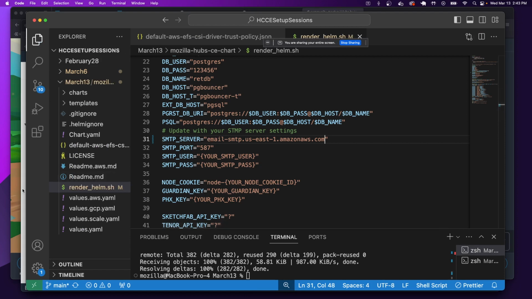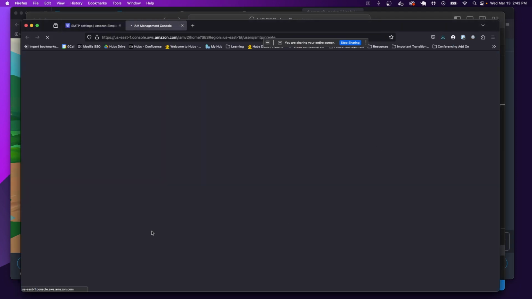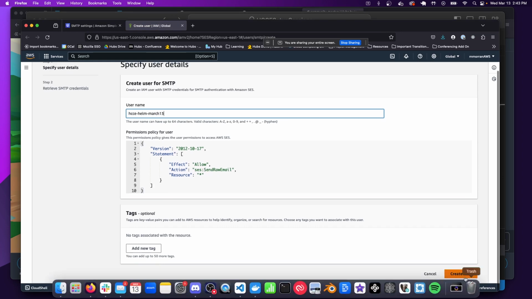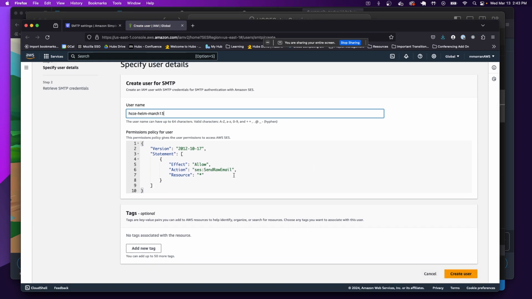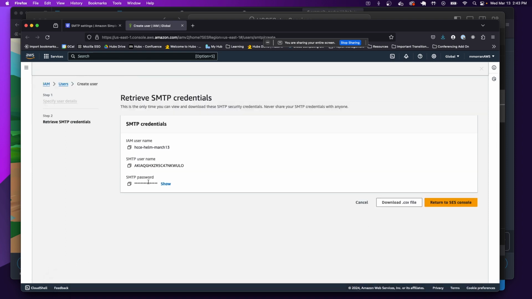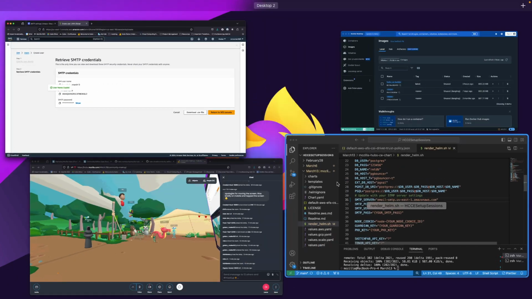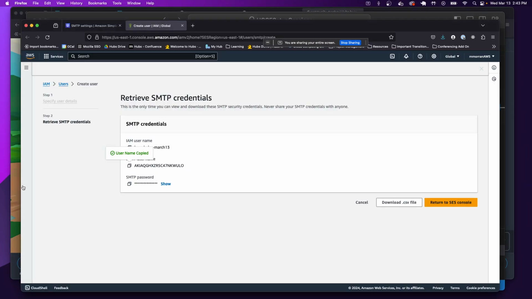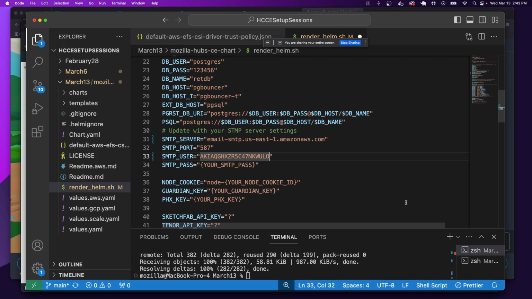Port, you've already autofilled as 587. And then I'm going to create a new credential. Let's call this HCCE Helm March 13th. No tags, just need send raw email, create user. And then I'm going to grab these. So I'll grab my user. I'm also deleting this credential after the fact, so I might as well just copy and paste the credential in here. Don't try to use it, but if you do, it will not work.